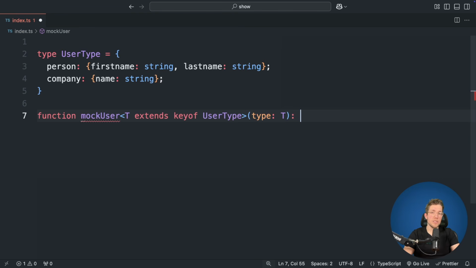Now, what is the return type here? We want a generic return type, so we say we have UserType here, and what we will do here is use the indexed access with T. What this should do is tell TypeScript we have this T we pass in, which is either person or company. So when I put in person, I want to get the type of person, so firstName and lastName. When I put in company, I want to have an object with the name property in there. So let's see if this is working.